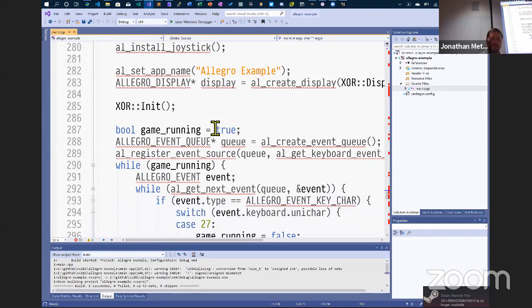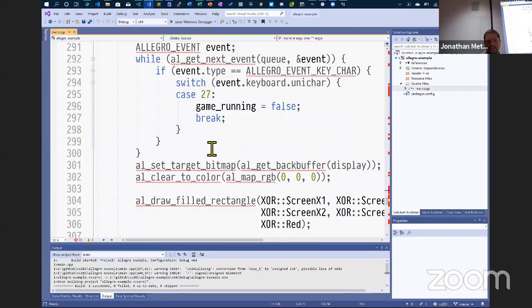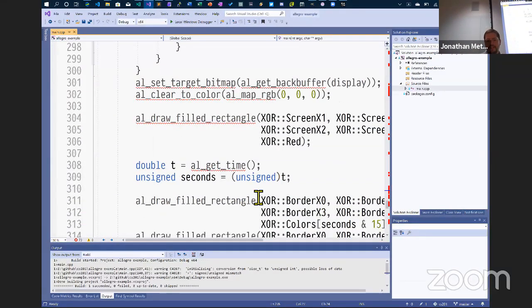And then like most graphical user interfaces, you typically use an event queue. So I create an event queue and I'm going to process events as they come in. The one I'm interested in is basically, did I press the escape key? And if I press the escape key, then we'll just exit the main loop. All right. Then what I do is I need to clear the back buffer. So over here, I'm drawing a border and like a center screen. And then I'm just cycling the color on the border.